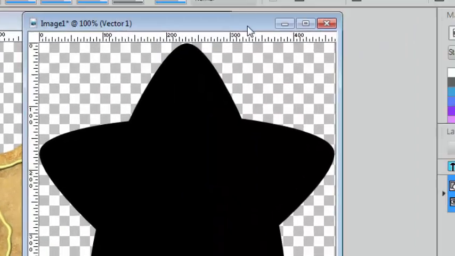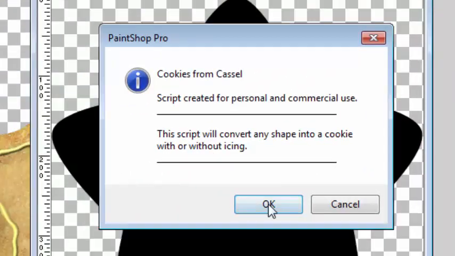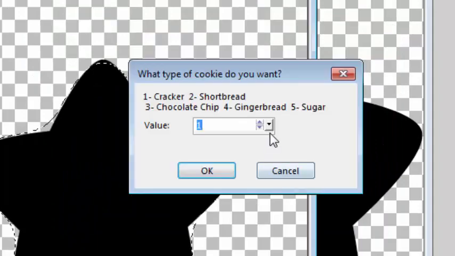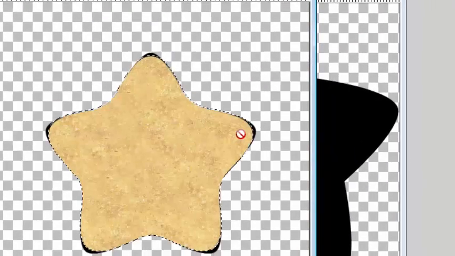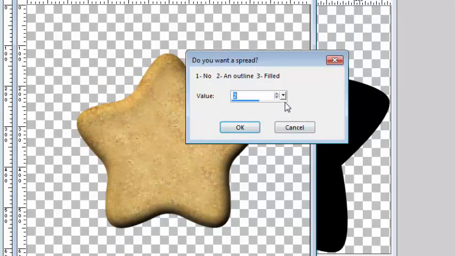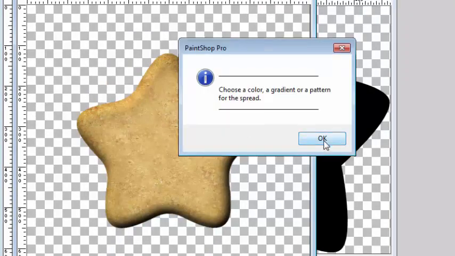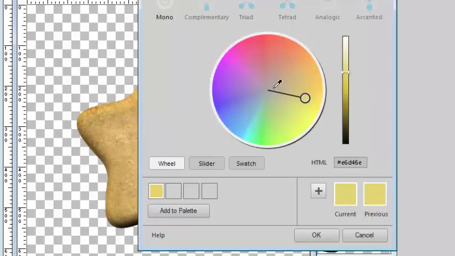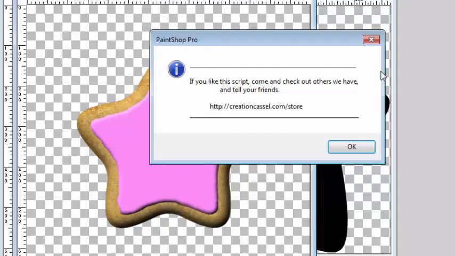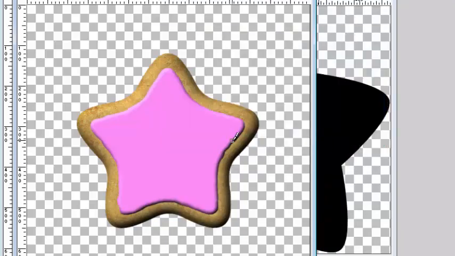Now let's create a different cookie. We'll make the same sugar cookie, but this time we will add different icing. So we will fill the icing and make it pink. Again, notice how the icing is slightly uneven. So this is our cookie.